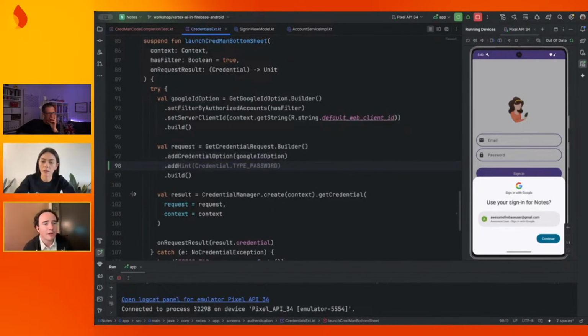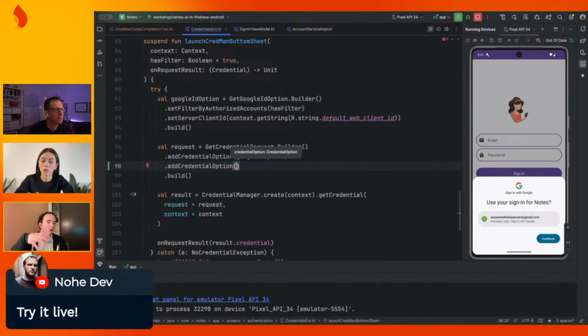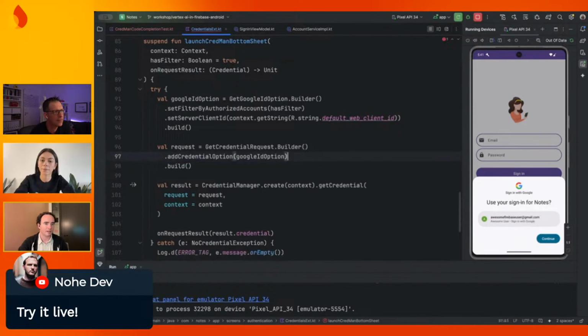Yeah, so basically the way it would work is that you would generate another option, like the one that you have above for Google ID. You would generate another one for passwords, and then you would add that to the request. And then when you send the request to Credential Manager, both passwords and Google ID tokens will be in the request and will be shown to the user if available. And that's quite nice, because at that point, the user will see all the available options in the request and will be able to sign in with that.